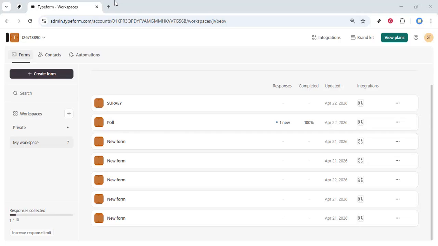In this video, I'm going to walk you through how to delete a Typeform. Typeform is a popular online tool for creating engaging forms and surveys. However, there may come a time when you need to remove a form you no longer need, whether it's for organizational purposes or simply to declutter your workspace. Don't worry, the process is straightforward and I'll guide you through it step by step.